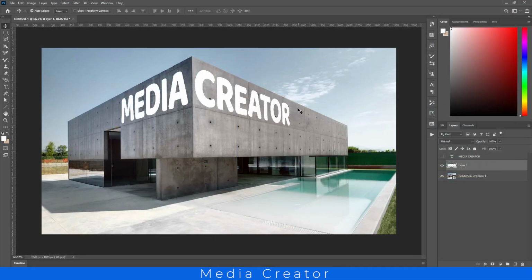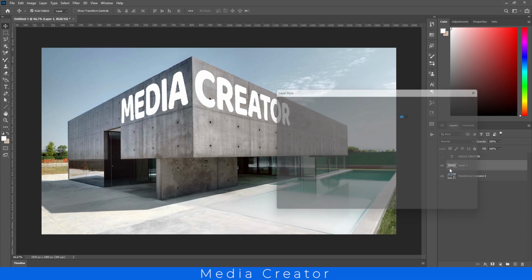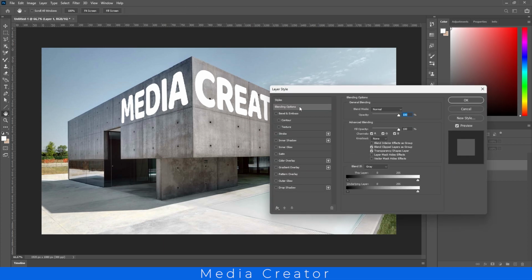My placement is over. Enter the blending option to make it look more realistic. By playing these cursors, you can get a more realistic look. It will be different in every photo.